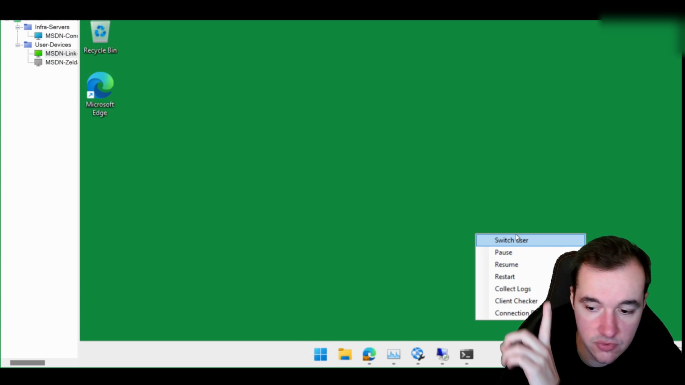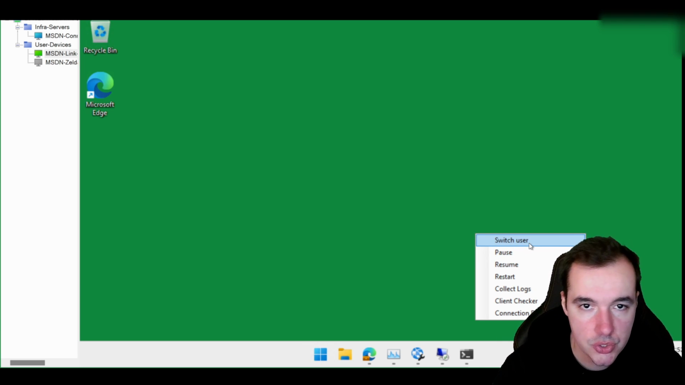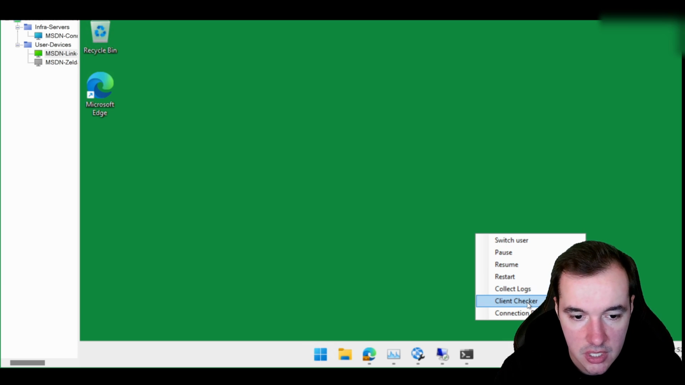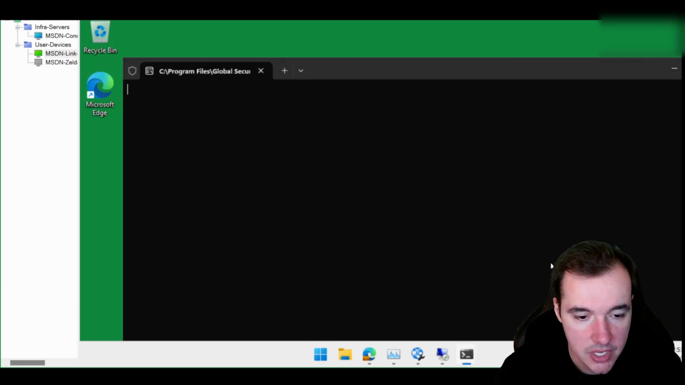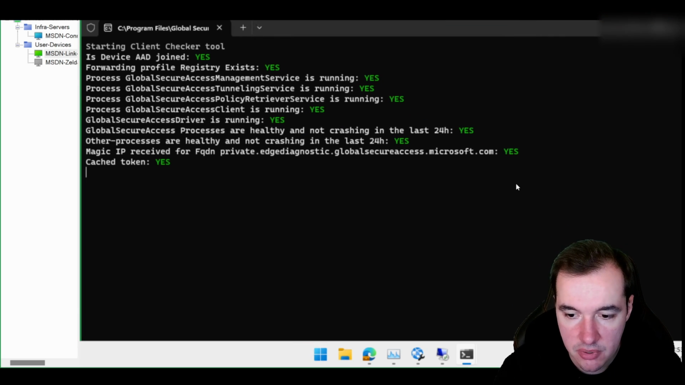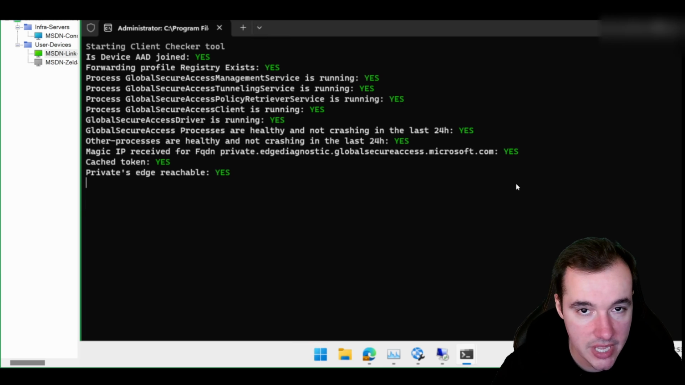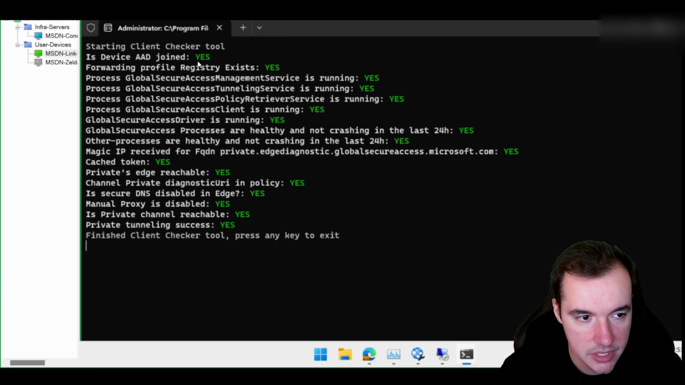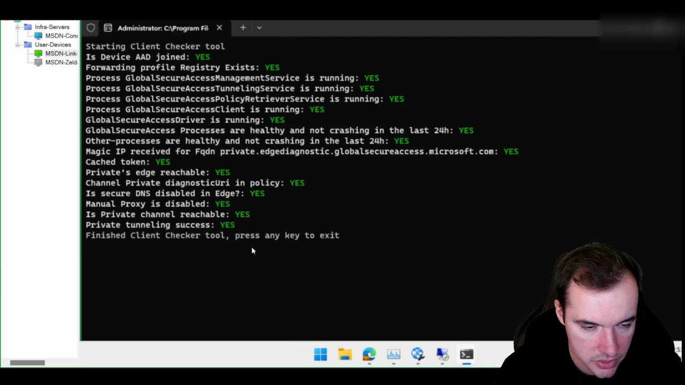This is the menu for it. You can see I can switch users, so I'm prompted for new authentication for that. I can pause, resume, restart. I can run a client checker. So I want to show you the client checker here. It's a command line that makes some basic diagnostics on top of what's going on in that particular client. And it just tells you for troubleshooting purposes whether everything is running fine or not. As you can see in my example, everything is running fine.